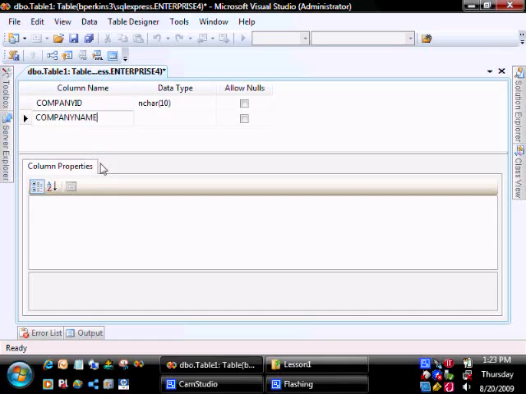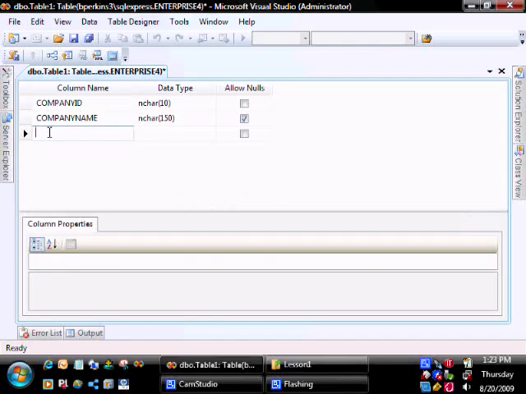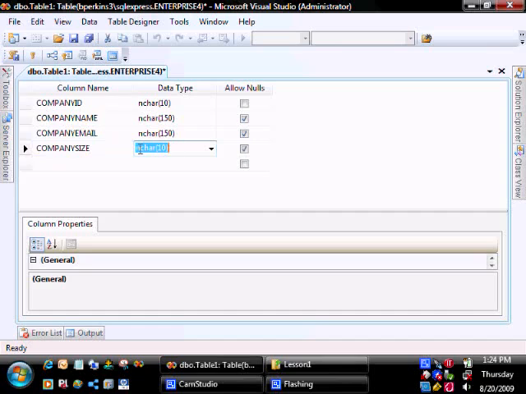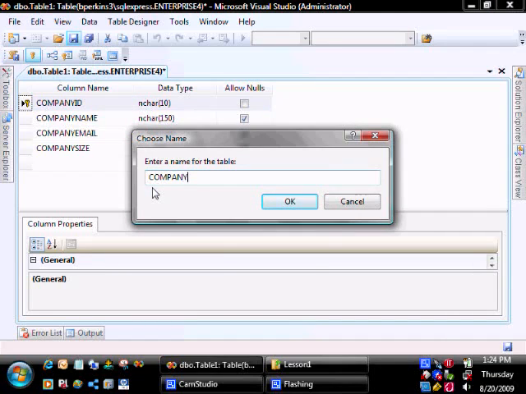Company name. We'll give them a little bit more on this one, 150. Company email. Give them 150 as well. And company size. nchar(10). We'll give it a primary key, and then we will save it called Company.